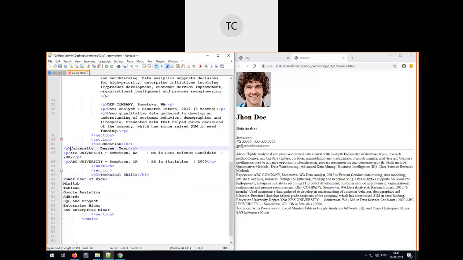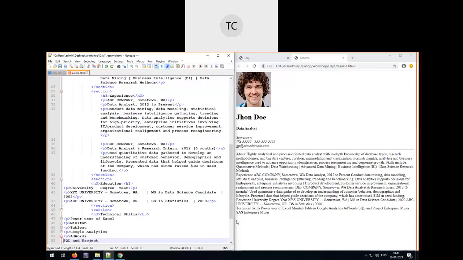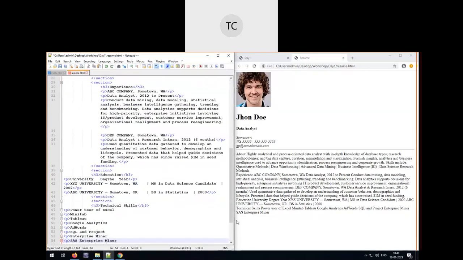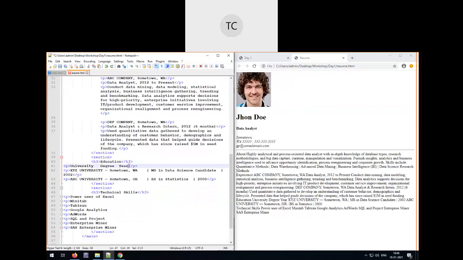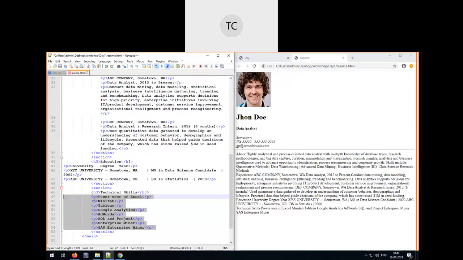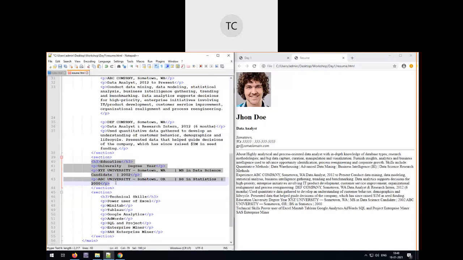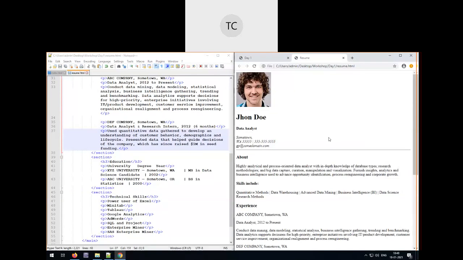And these things will be again a paragraph. Let me have proper indentation. And save this file. So finally, let us refresh this page.